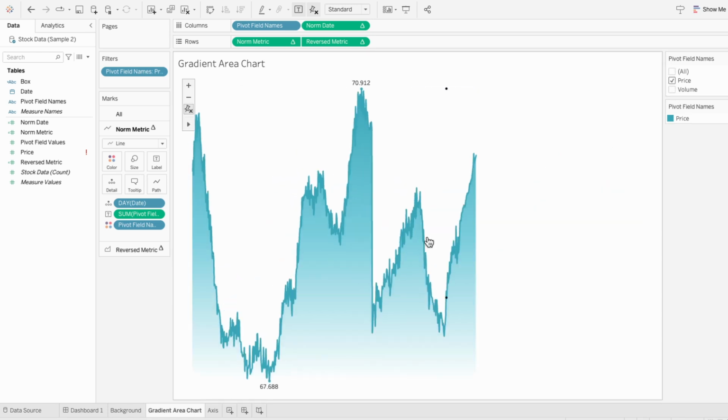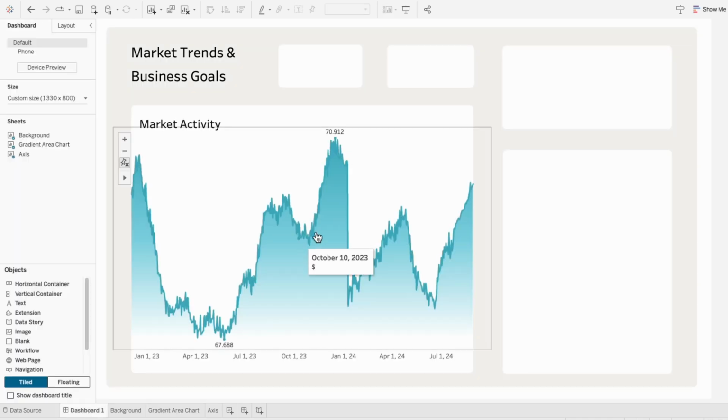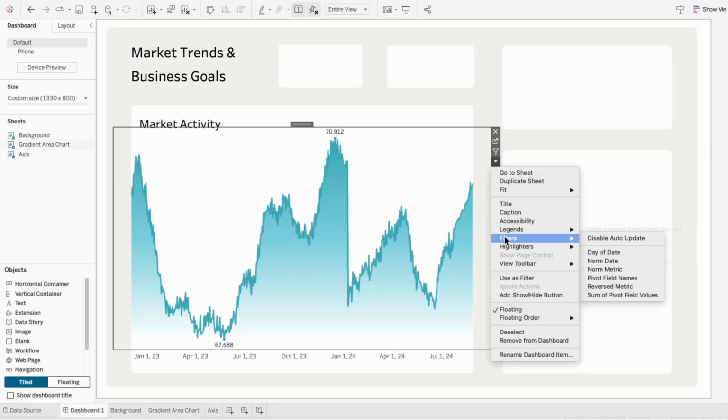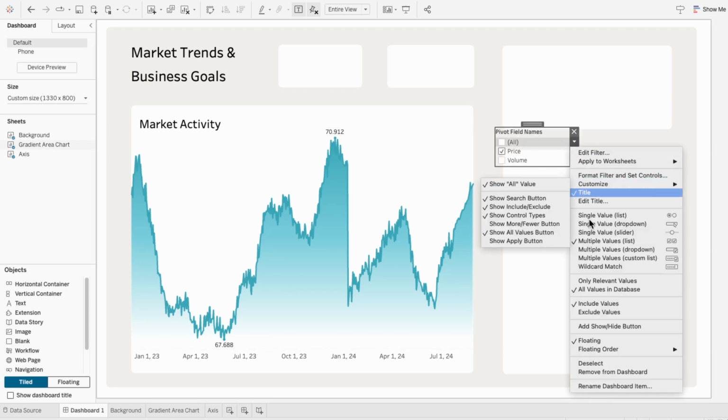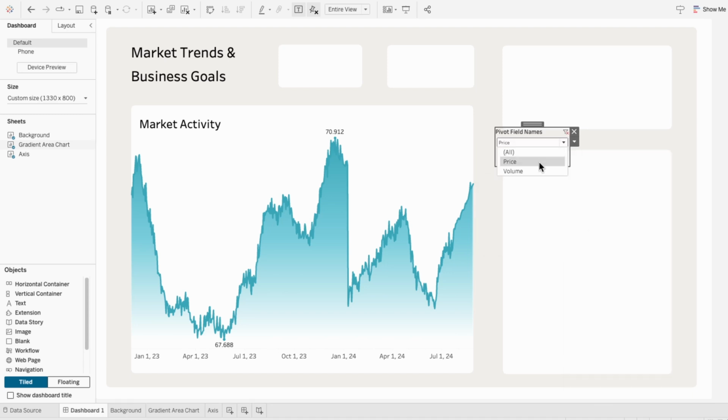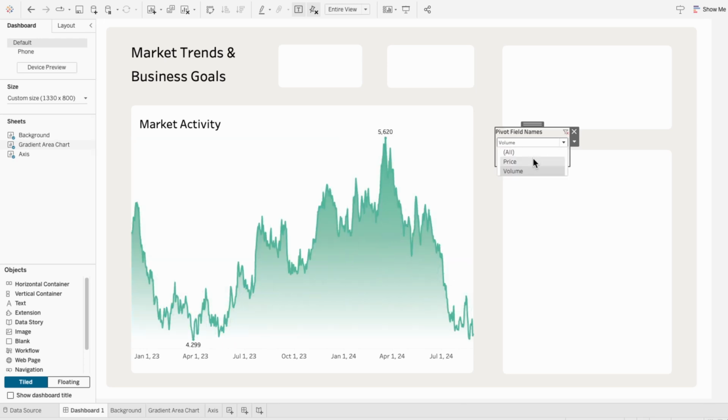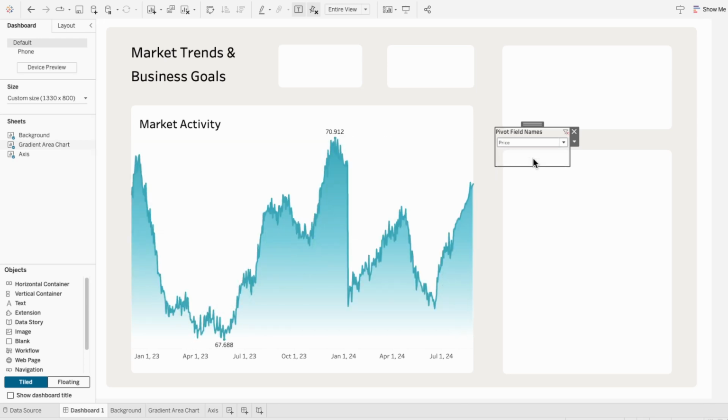To allow users to be able to filter, we can go back to our dashboard, and I'll click on the chart and do the down arrow, go to Filters, and choose the Pivot Field Names. Then you can go to the down arrow on the filter and choose one of the single value options. So users are able to toggle between our metrics, price, and volume. And you can do even more metrics than just these two.